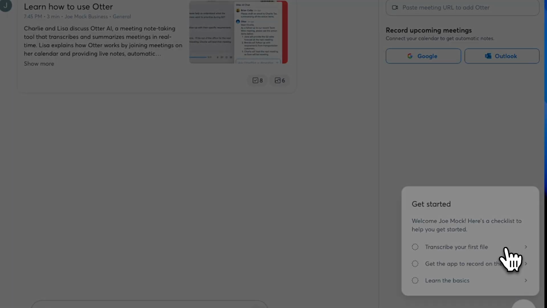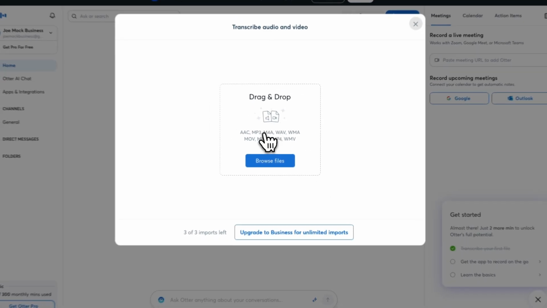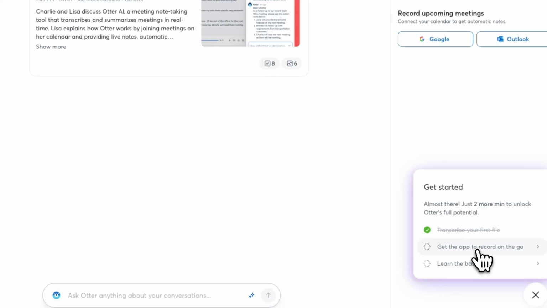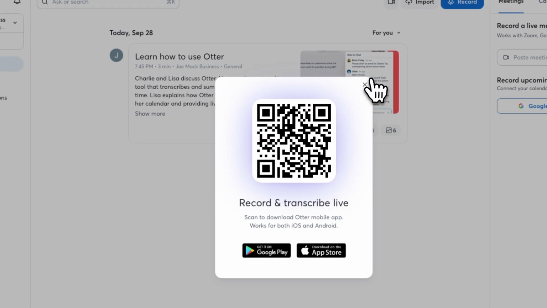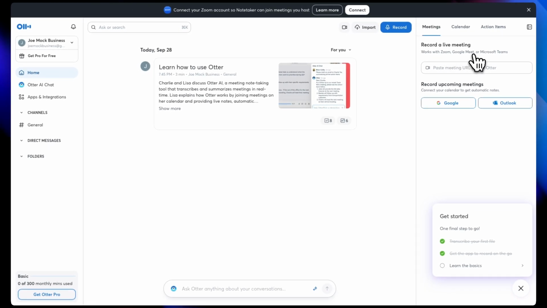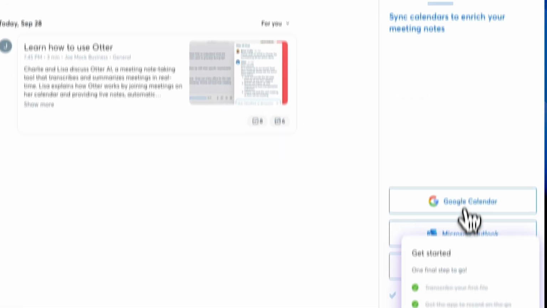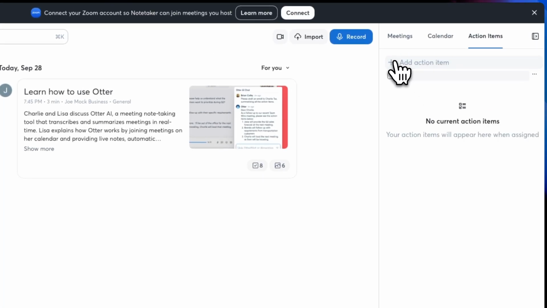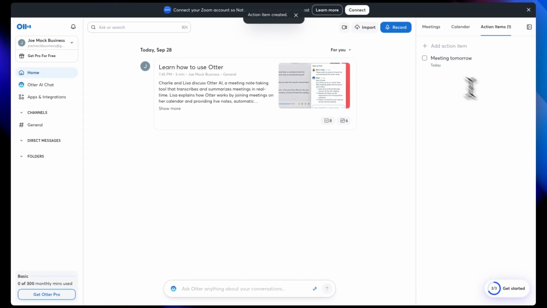Now you can transcribe your first file, which you can just drop an audio file and it will instantly turn it into a text file. You can get the app to record on free, and if you download the app, it ties to whatever service you're using. You can tie to Google Meet, to Zoom, or to Microsoft Teams, and it just becomes your companion. It gives you the minutes of meeting, and whatever meetings you have on all of those platforms combined, it will show right here. Now there can be action items, meaning meeting tomorrow, and you can just have it set a gallery right there.